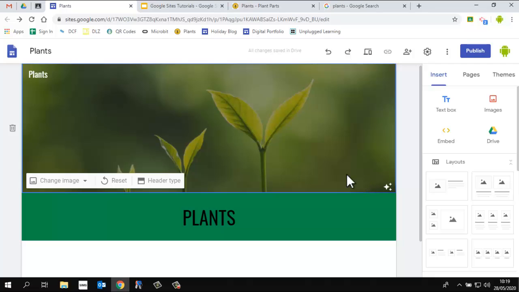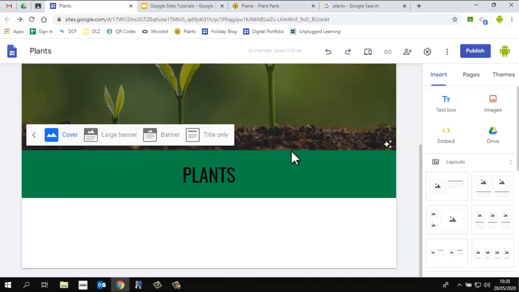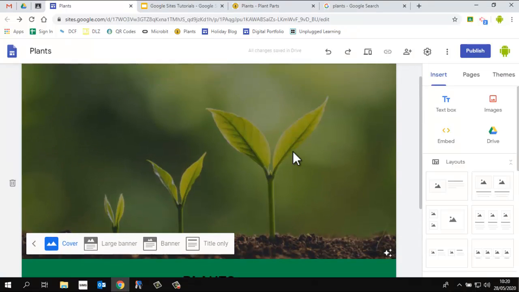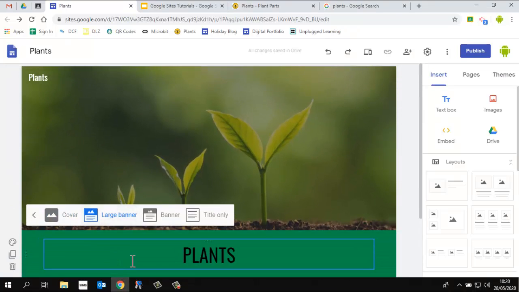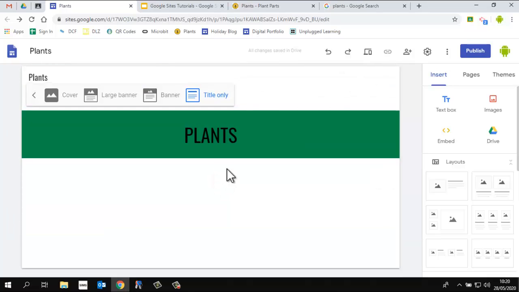So the only other real options that you have with headers are, if you click on header type, you can choose to have cover, which makes it extremely large. You can choose to have large banner, which is slightly bigger than the one that I've used. Choose banner, which makes it slightly smaller again, or you can just have title only. But that's entirely up to you. That's your preference. So not many options that we can use, but you can see there's a few different ways of using headers on your website. So give any of those a try.